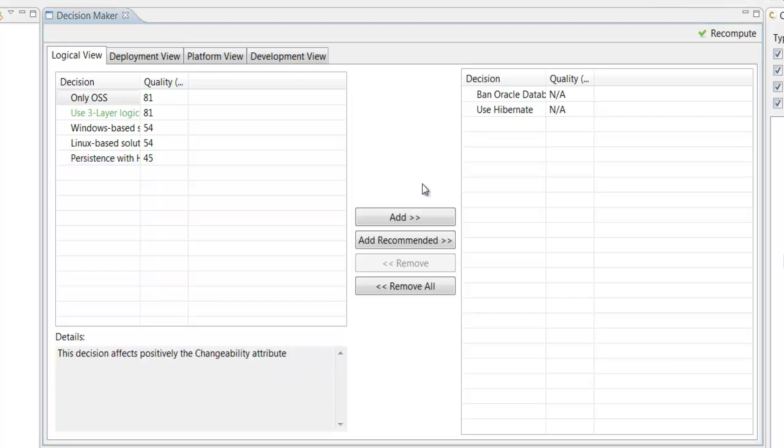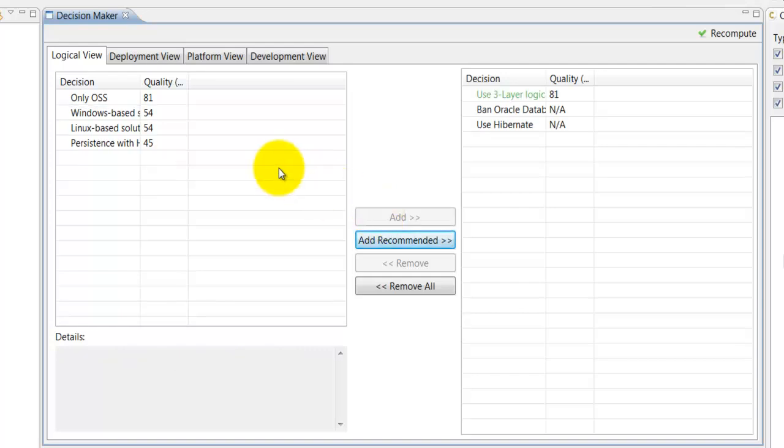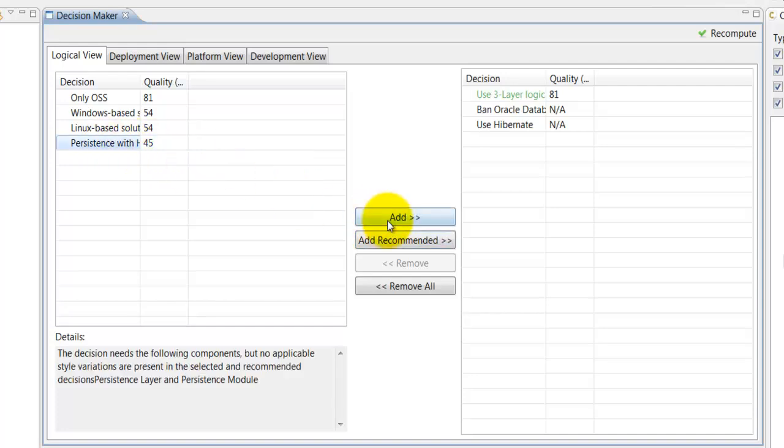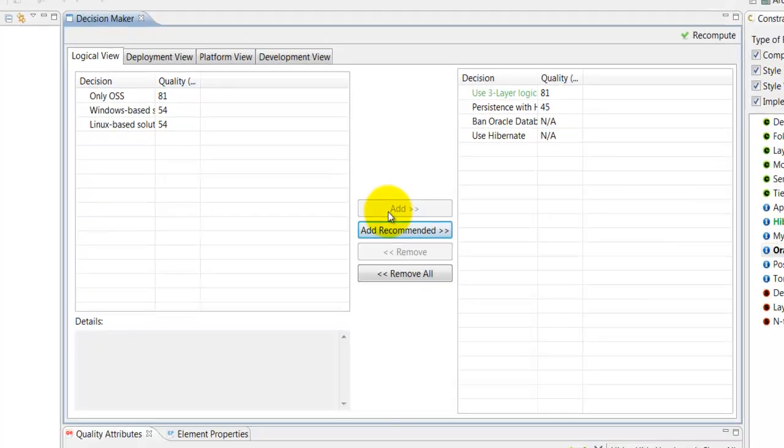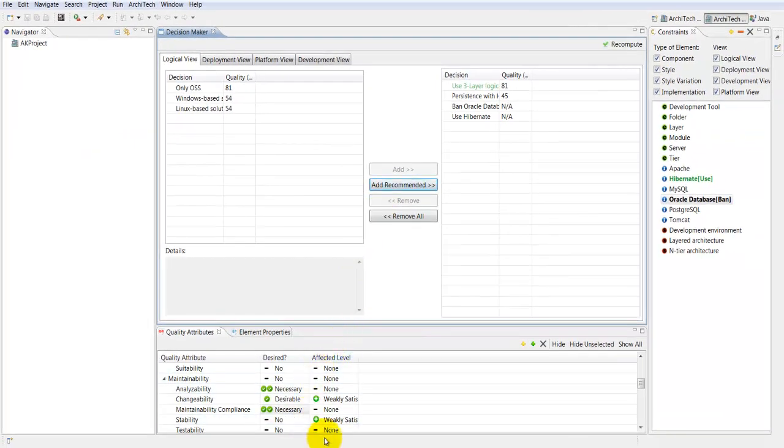The third step, namely the decision making, consists in selecting which decisions to make. For example, we can select one of the recommended decisions and add it. The architect may not select the recommended decisions. She has freedom to select her preferred ones. Each time a decision is selected, the impact of all the selected decisions is shown in the quality attributes monitor.